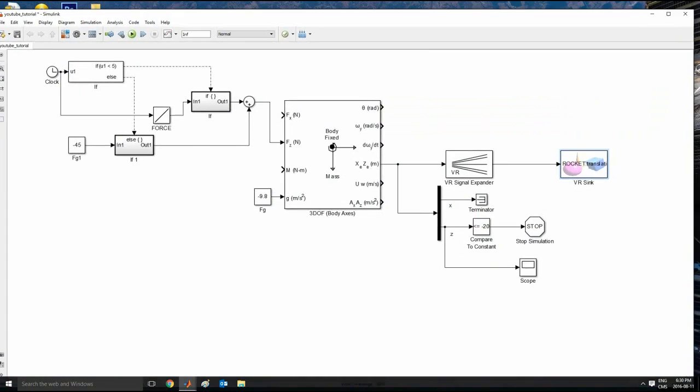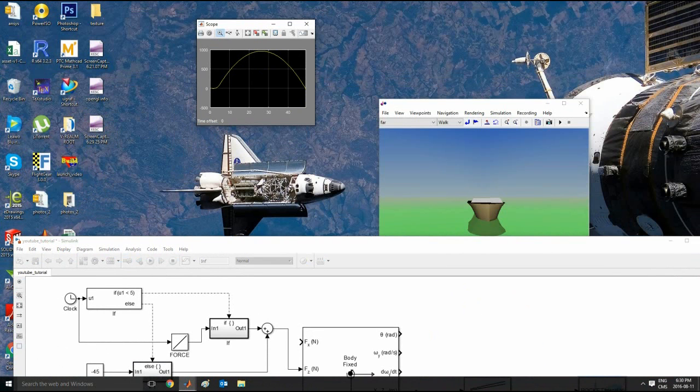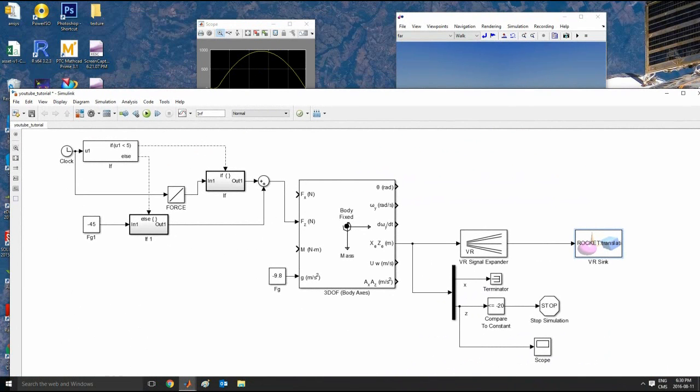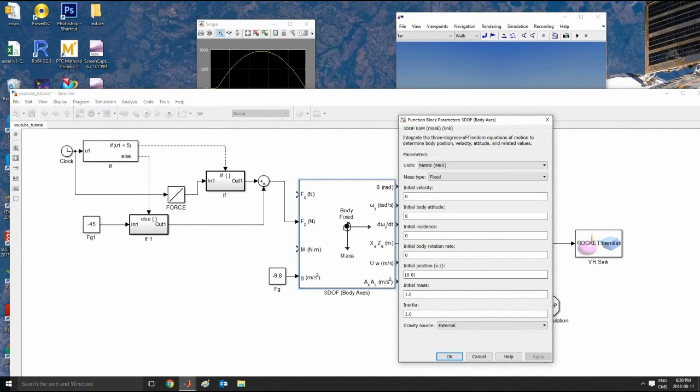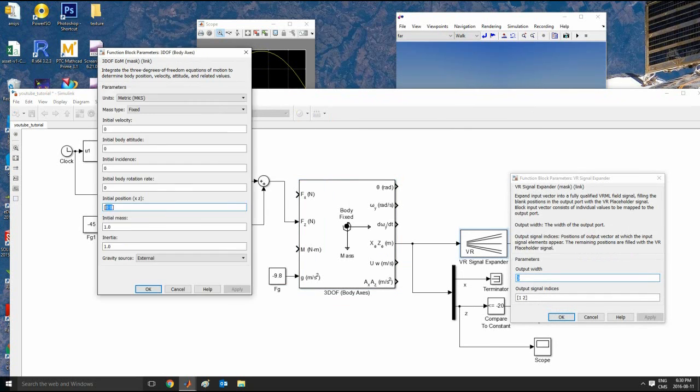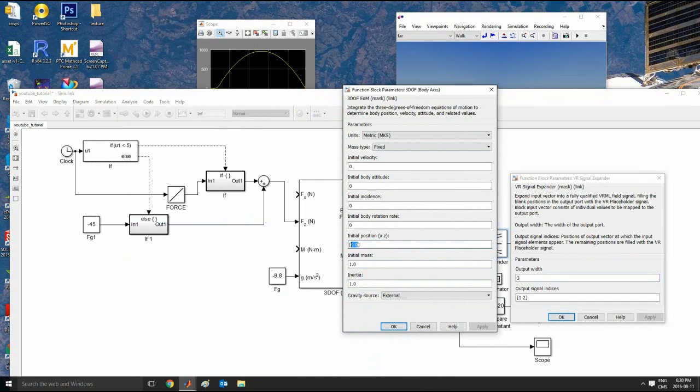I'm going to make some space here, scroll the window down. The thing to your right is your scope, and the thing to your left is your simulation VRML builder file. And now I will just move some stuff around to make sure that it all fits. I hope you guys understood the VR signal expander, because the 0, 0 correspond to X and Y in MATLAB. Actually in MATLAB they correspond to X and Z, but then we want to make it X and Y. So in the output signal indices, 1 represents X, 2 represents Y.